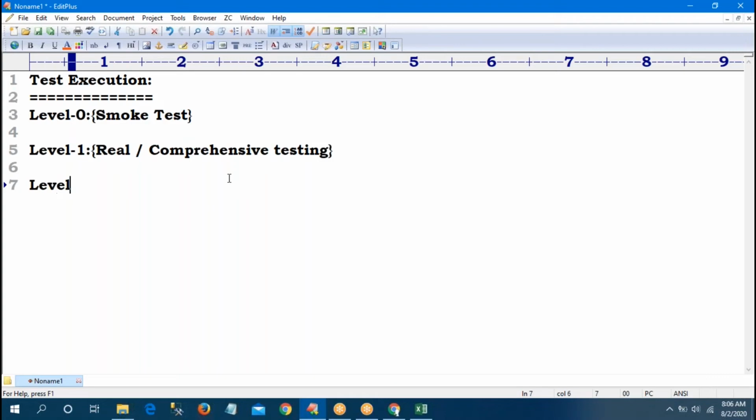Next, level 2, that is retesting and regression testing. What is the meaning of retesting? Retesting means we have to check whether the bugs are resolved or not. That is called retesting. And one more meaning also there: executing the same test case with different types of test data. That is also called retesting.